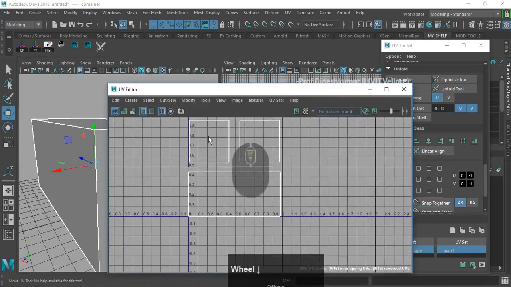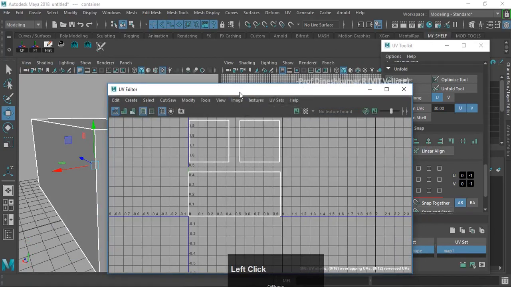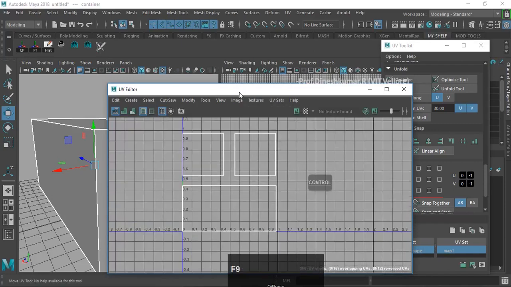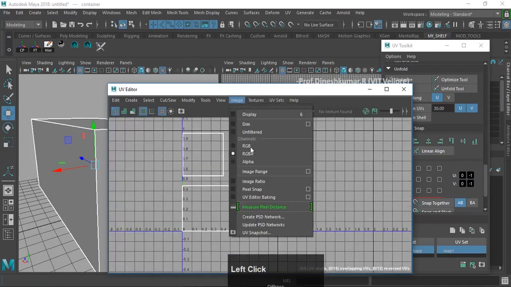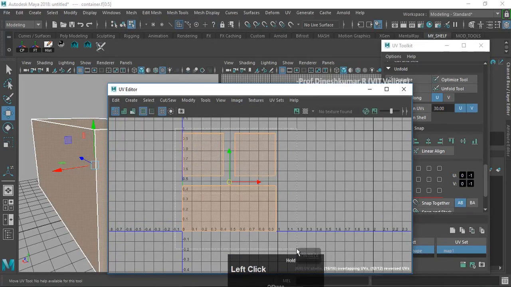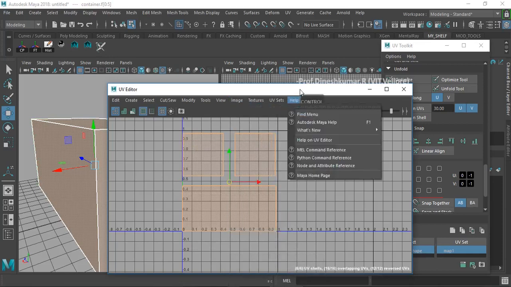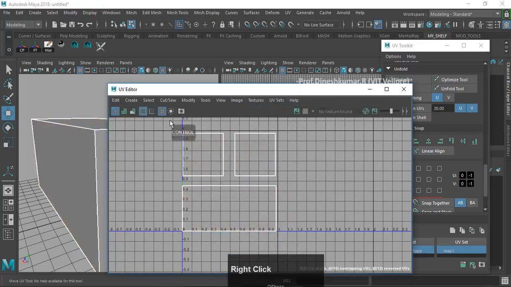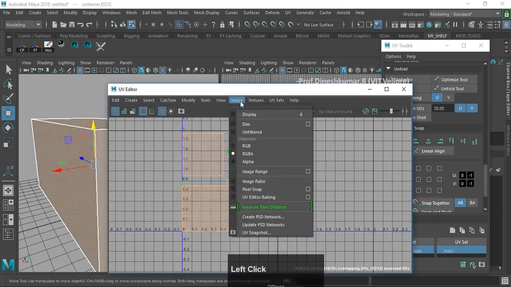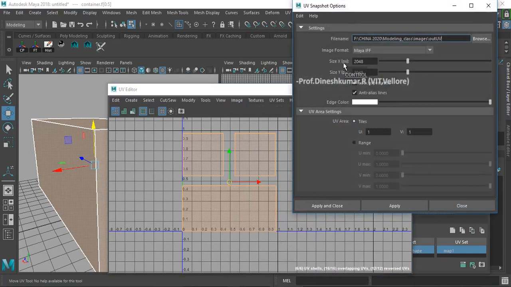Okay, so after we have done this UV editing, the next thing is I have to export this layout. So let's go to image. Before that, I select my faces, go to image and UV snapshot. I repeat again, right click, select your face, select the faces, go to image, UV snapshot, and here you can set how much size you want the image to be saved.